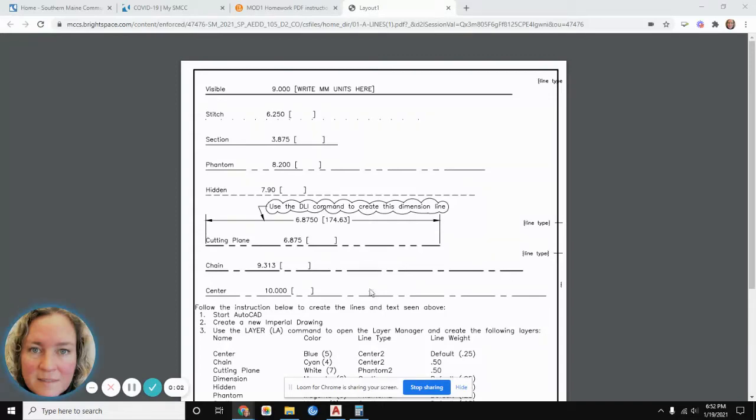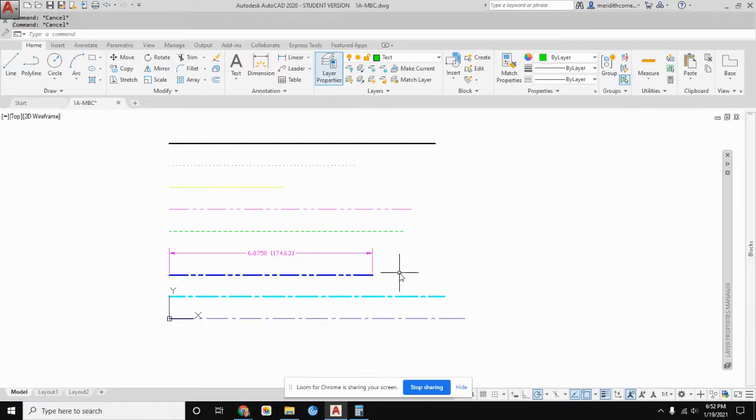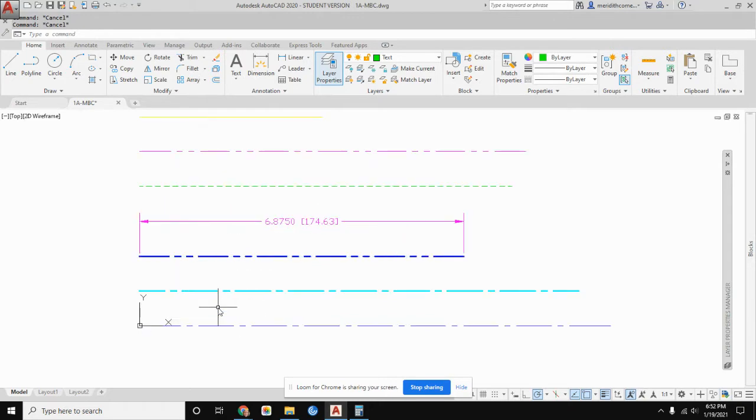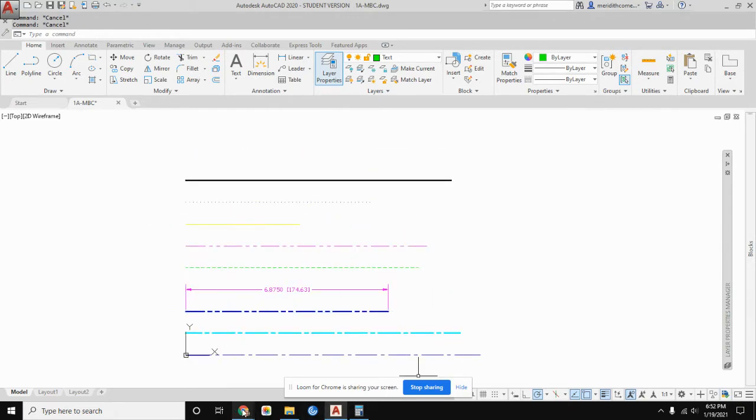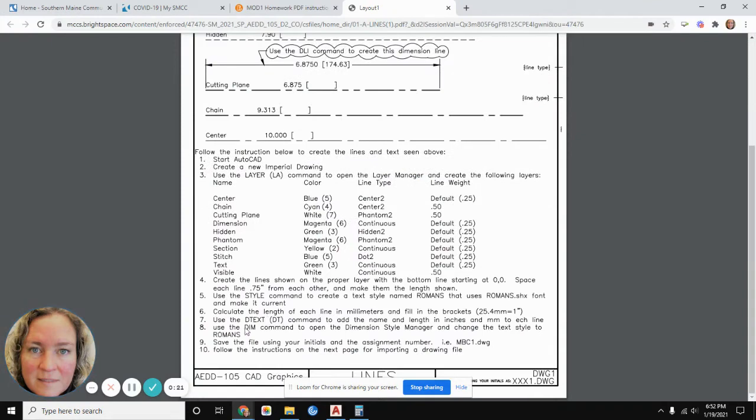All right, folks, we're going to be adding text to our drawings and picking up where we left off. In the last video, we added line work up to here, and then I said you all finish the rest. And so this is what it should look like, and we're ready to add text.